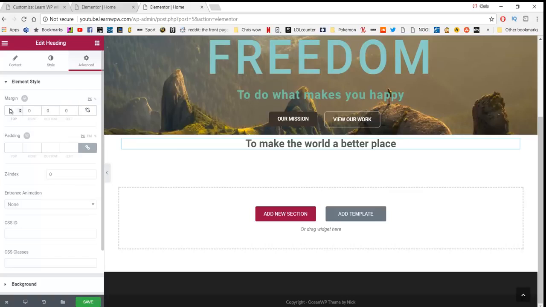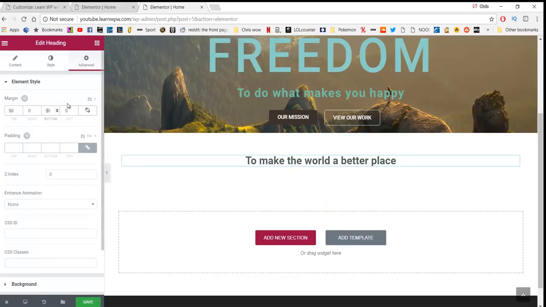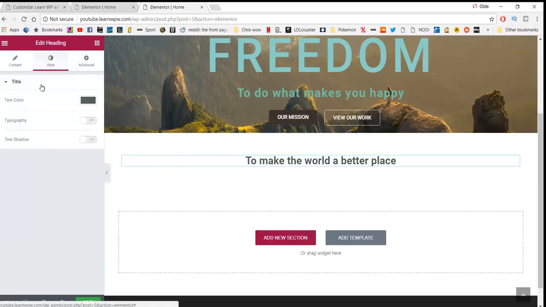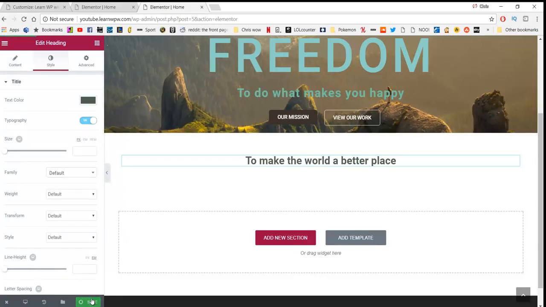For the top I'm going to use 50, and for the bottom I'm going to use 50, which gives it enough space from the top and the bottom. Let's have a quick look at everything else. Do we maybe change the font? And we'll have a look here. I think we changed the default, so we'll just leave it as that. And once you're done, just click save.